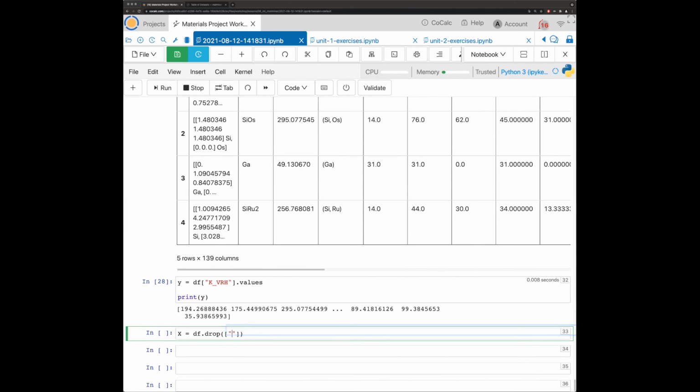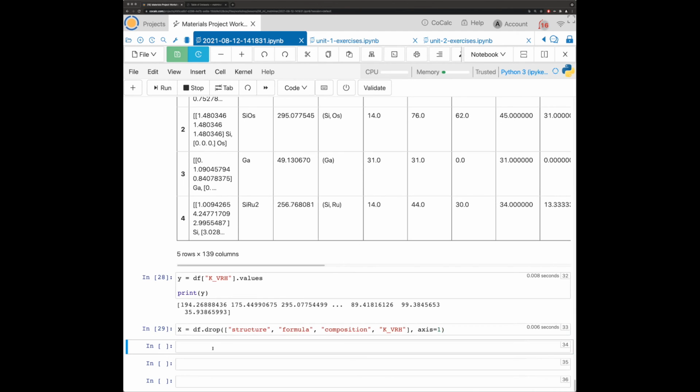So in drop, we'll type in the names of the columns we want to drop, which is structure, comma, formula, comma, composition, and our target value, KVRH. And we also want to specify axis equals 1 to make sure we're dropping the columns. So let's run that. Now we have our feature matrix.